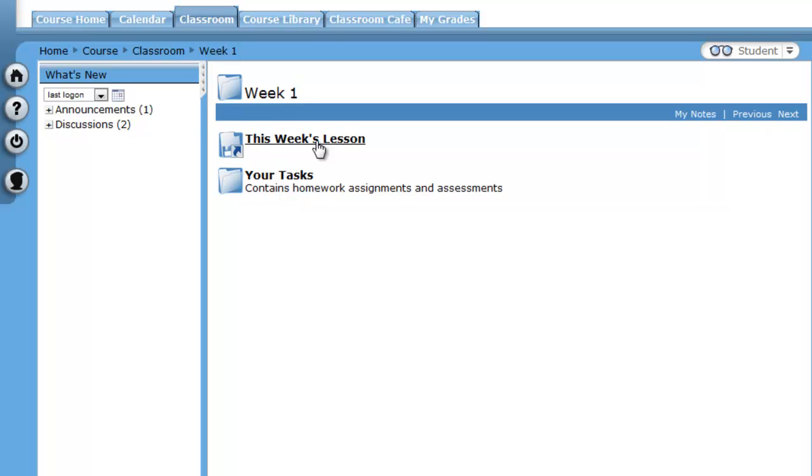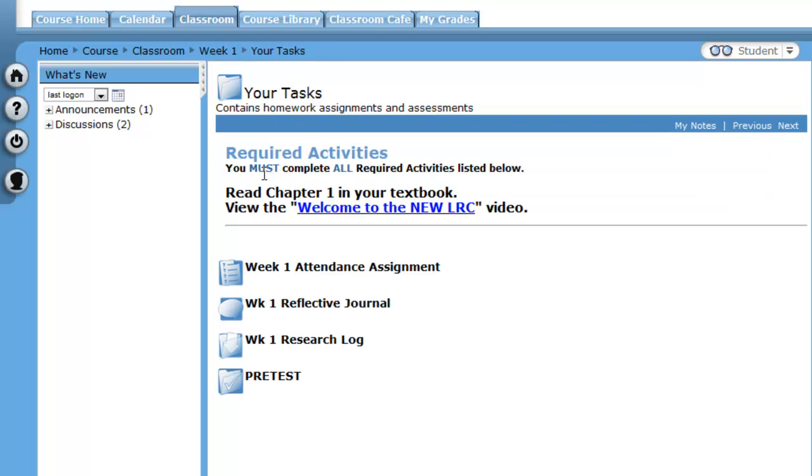On top of the weekly lesson, there's also a listing of tasks. We'll go in and talk specifically about reflective journal information and the research log, but just notice that this is kind of your weekly checklist. The task list lets you know from week to week what you need to accomplish.